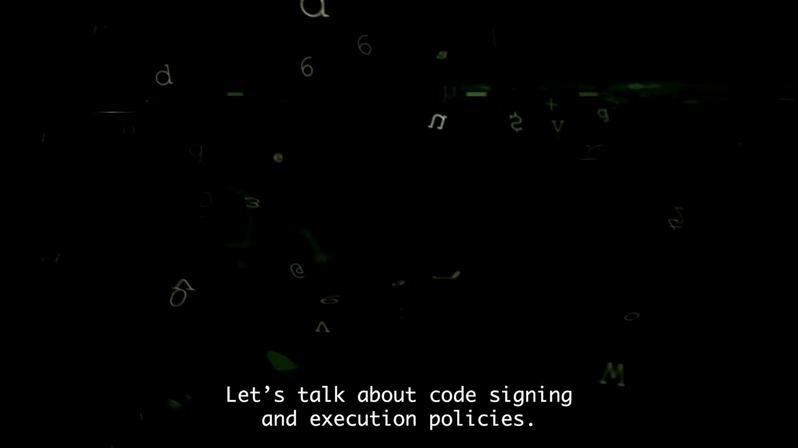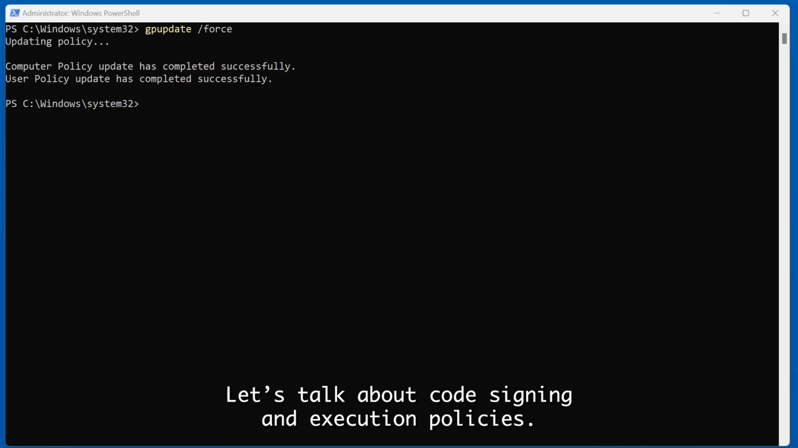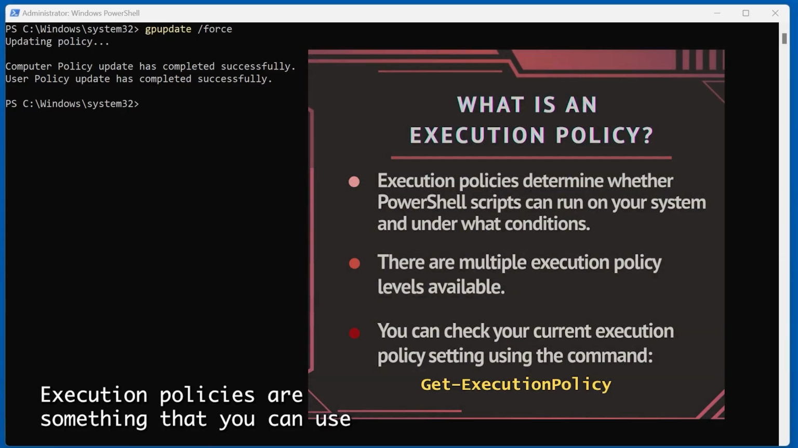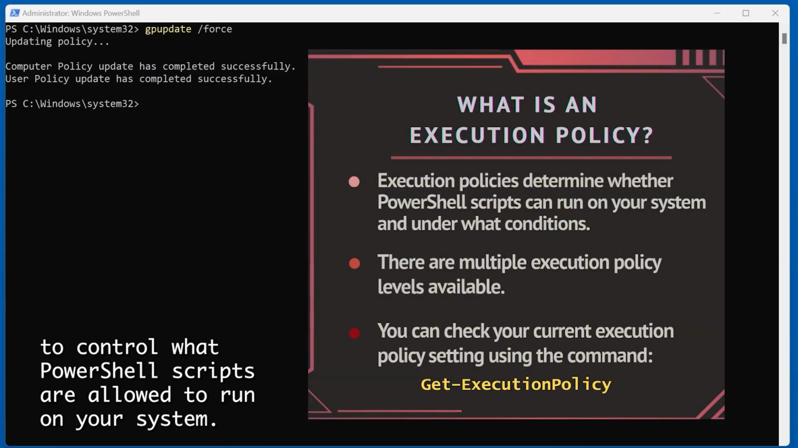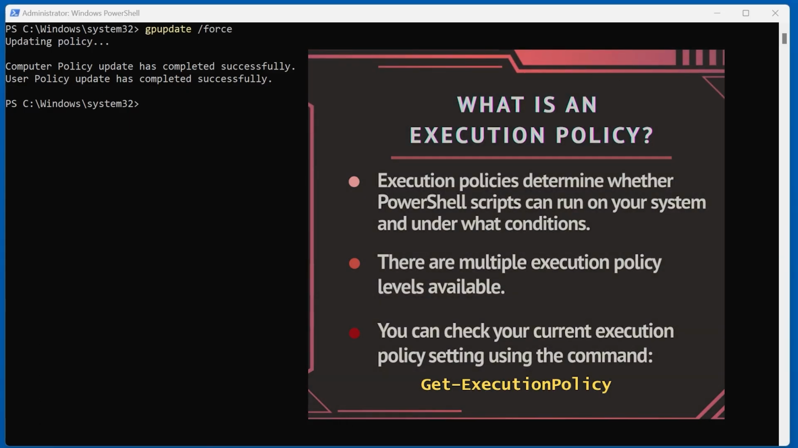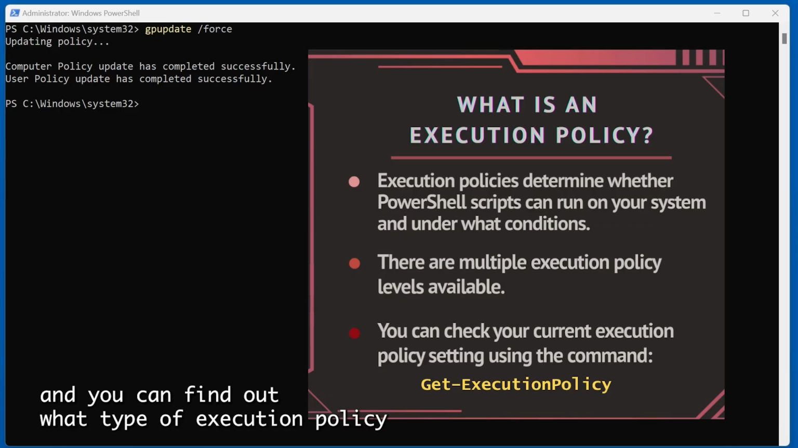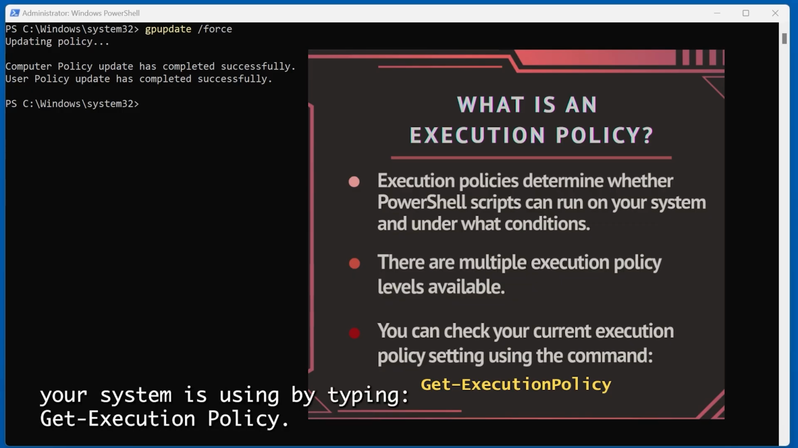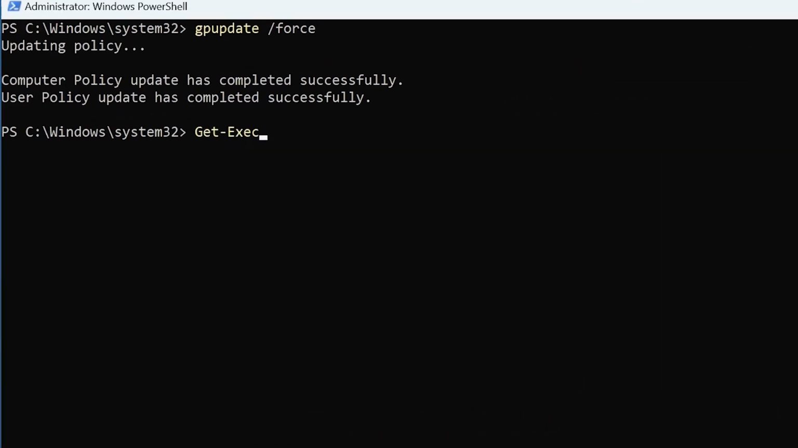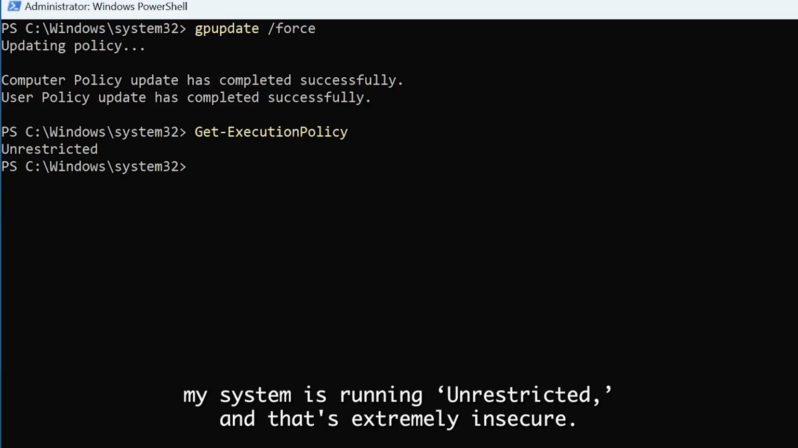Let's talk about code signing and execution policies. Execution policies are something that you can use to control what PowerShell scripts are allowed to run on your system. There are a number of different execution policies available, and you can find out what type of execution policy your system is using by typing Get-ExecutionPolicy. Let's go ahead and do that. In this particular case, my system is running unrestricted, and that's extremely insecure.